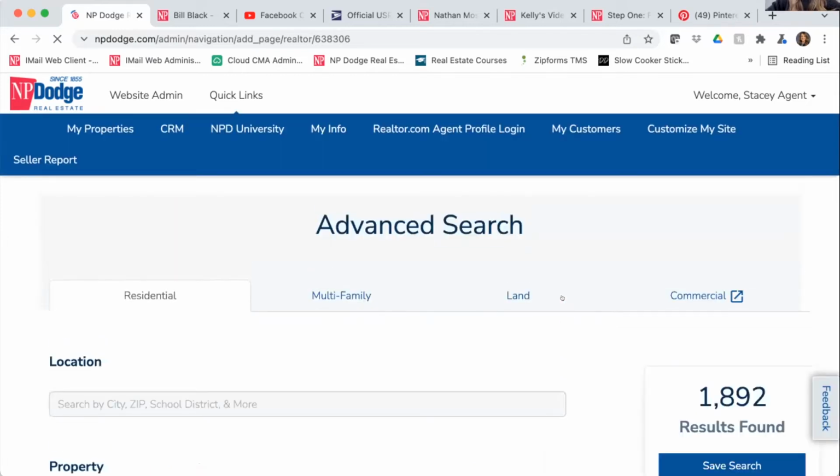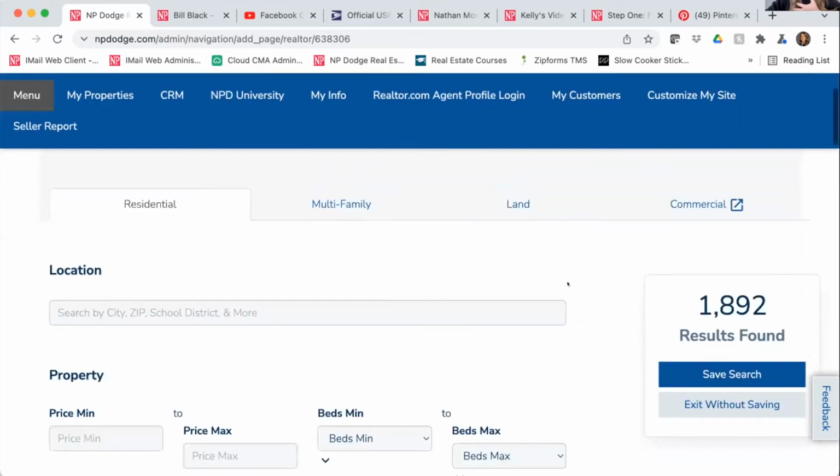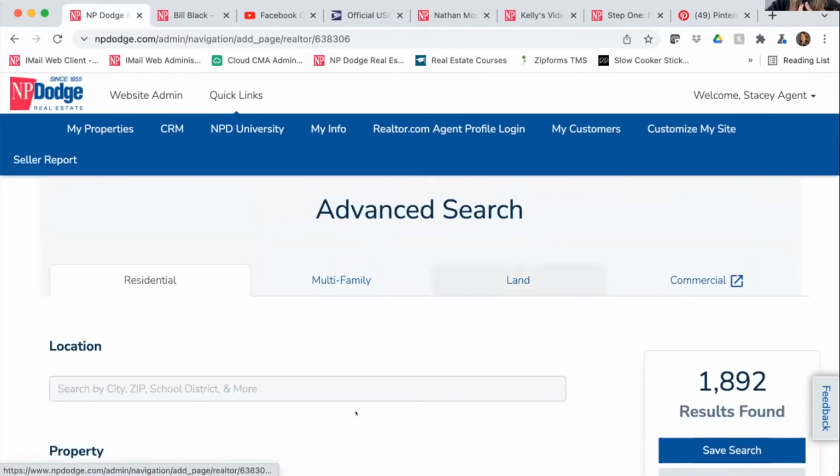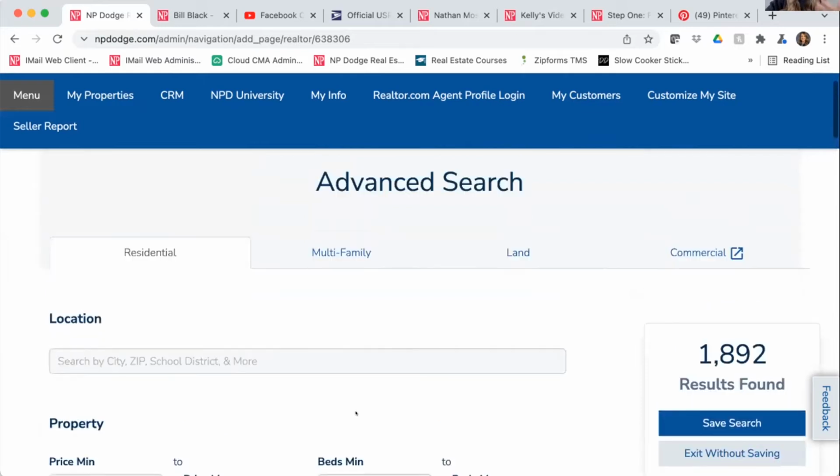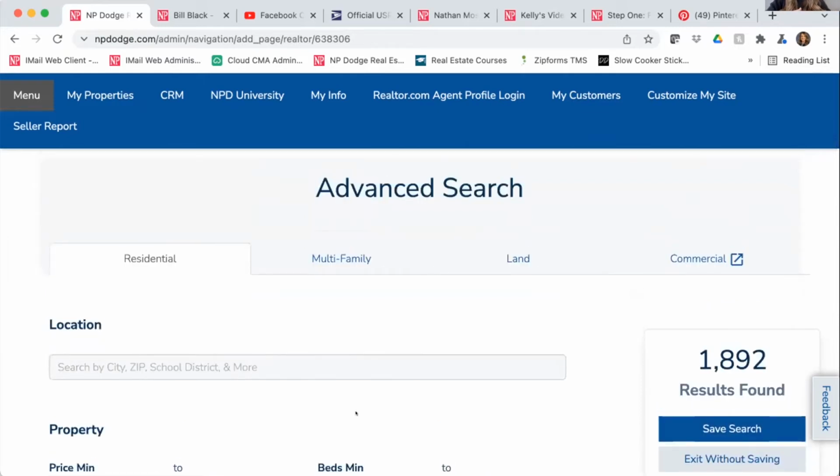Once I select that, it goes to the advanced search. This looks familiar to you guys. It has the results found. It has all the information. I'm not going to select a ton of criteria. You wouldn't want to do that for one of these pages because they're going to be a broader search typically.